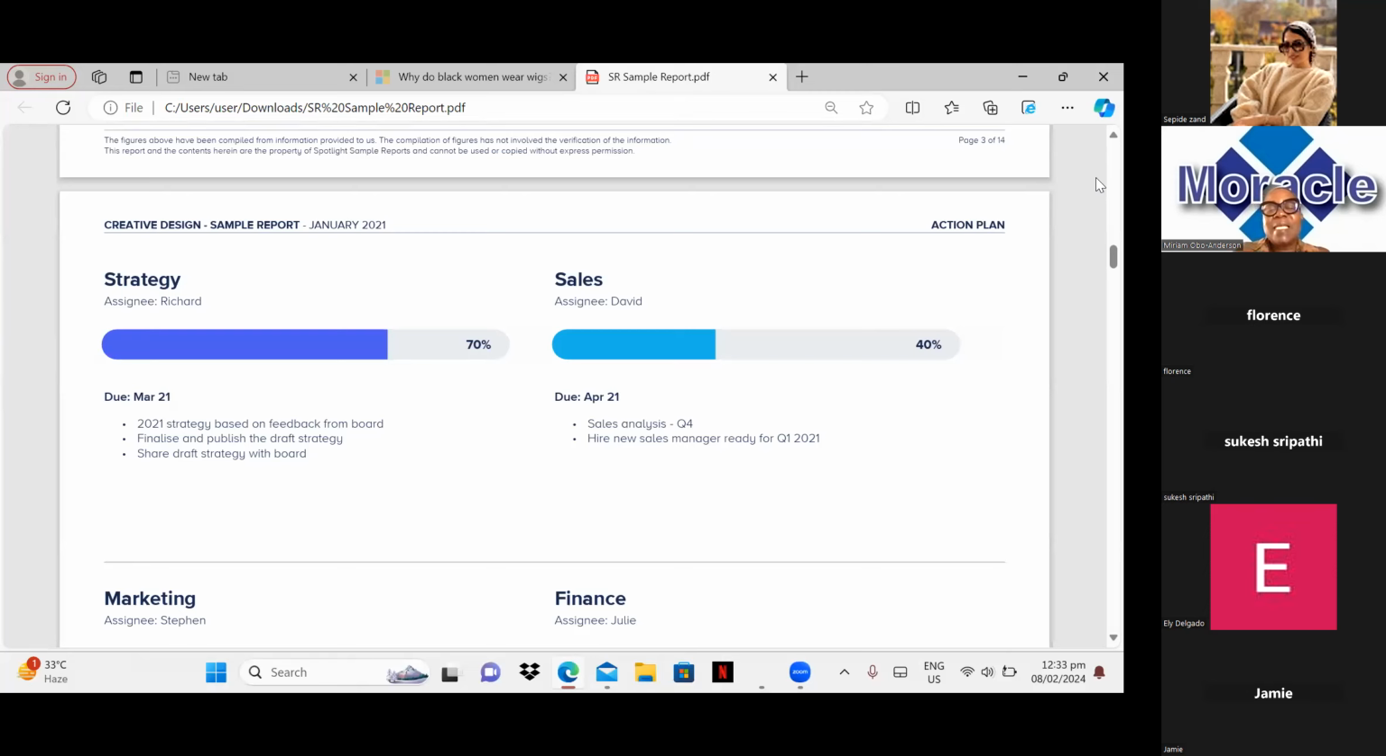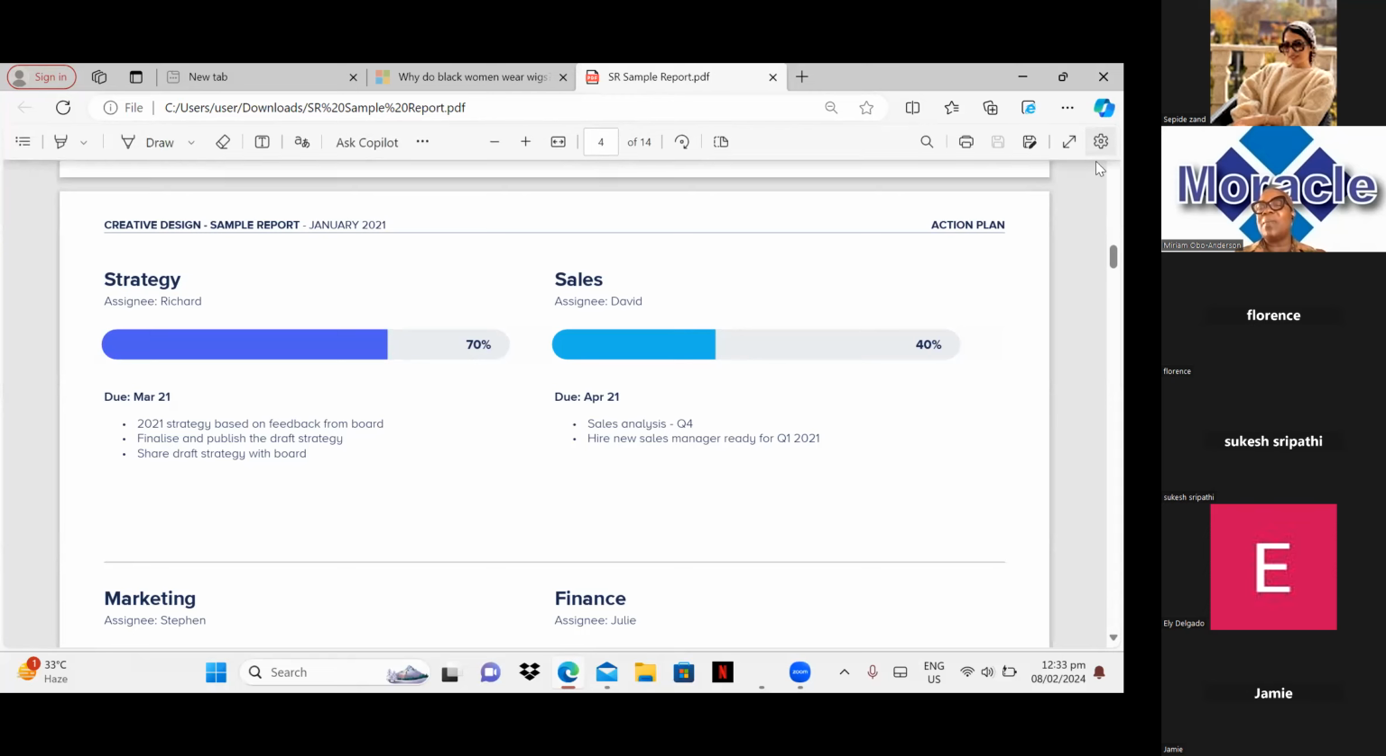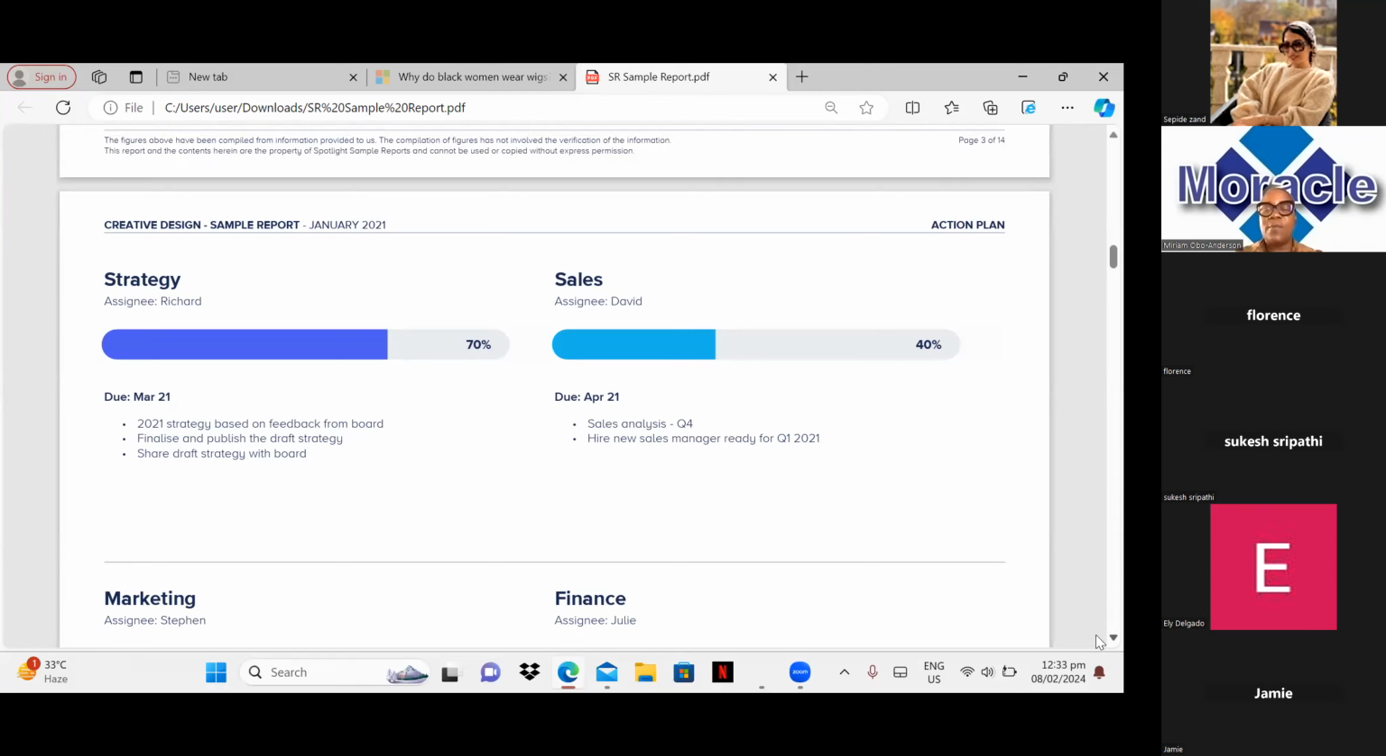Okay, and then assigning who's supposed to do this. Okay, it's David. Because you know who is there. You can't just write a report without any names there. It means you don't know much about the company. So it's important that you get to know the company you are working for.